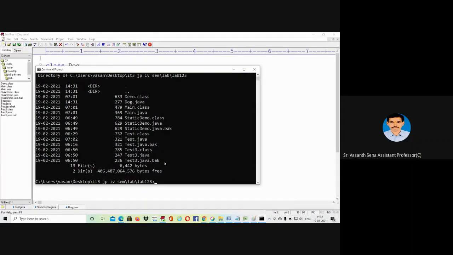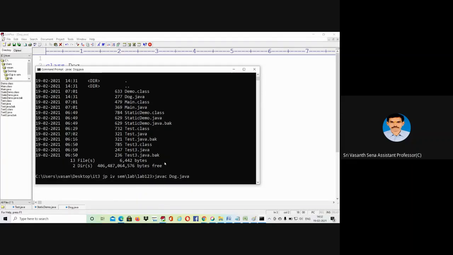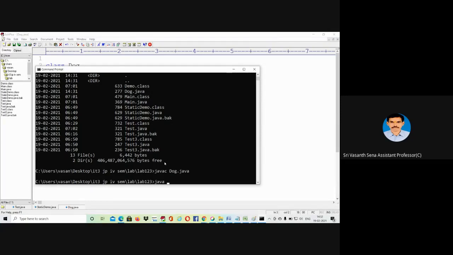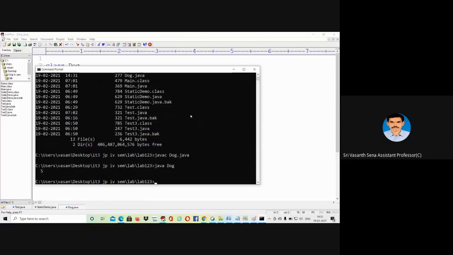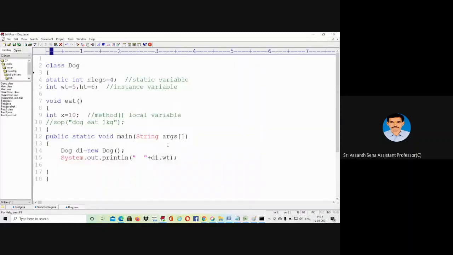So I am compiling this java, dog.java, right? Next, running it: java space dog. Here the weight of this particular dog, the weight of d1, is equal to this one, right? So next here, dog d1, okay. Now I want to print the height of this dog.